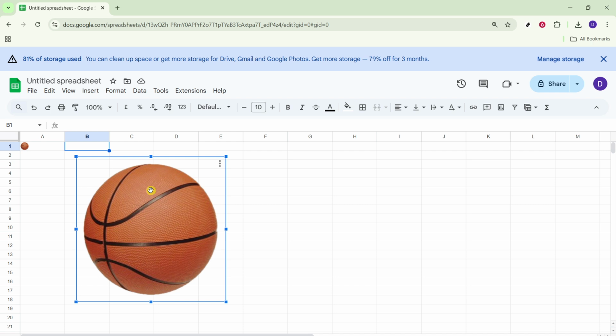Also, keep image file sizes reasonable to maintain a responsive sheet, and name your images clearly on your computer to make them easier to find during upload. That's it. You've learned both ways to insert images in Google Sheets. Try each method in your own file and pick the one that best matches your workflow.